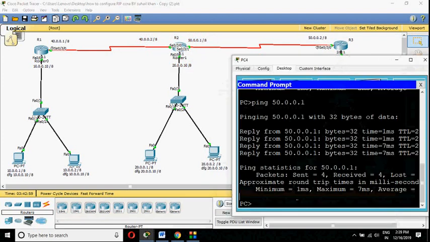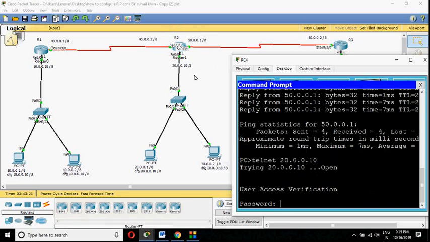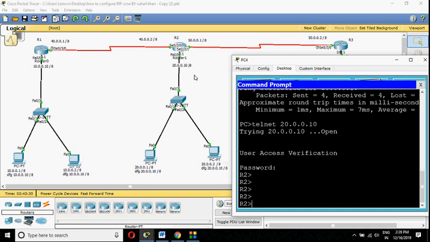Now let's check that telnet. Telnet, and you can give any IP from these three IPs, which are 40.0.0.2, 50.0.0.1 and 20.0.0.10. So in this scenario, I am giving telnet 20.0.0.10. See, it is asking for the password, the VTY password, which I have shown you in my previous practical. So the password is Cisco. See, now I am entering into the R2 router. Now I can do anything. I can change anything about R2 router. This I have shown in the previous video.